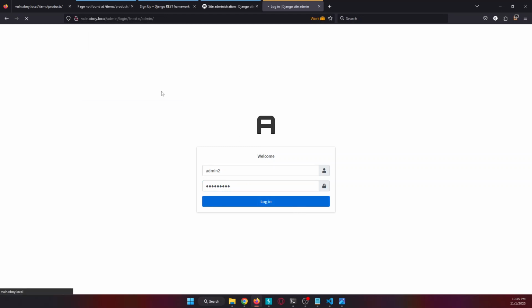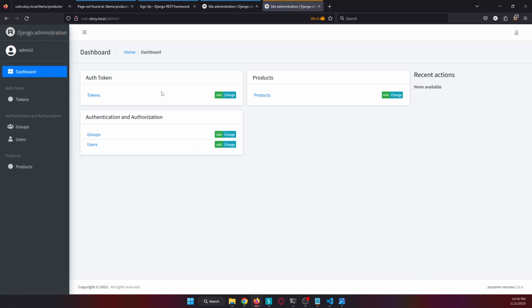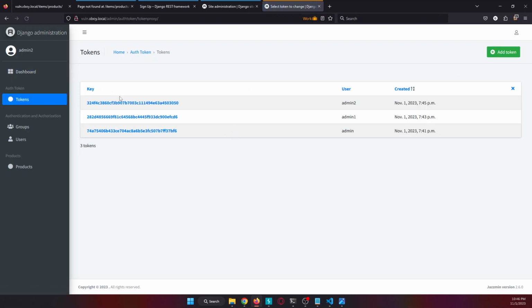I logged in with the newly created user, and after it finished loading, I was welcomed to the admin dashboard, and I could see a lot of things. I could see tokens, the active tokens. As you can see, we have some active tokens. I could see groups, the groups that were present.